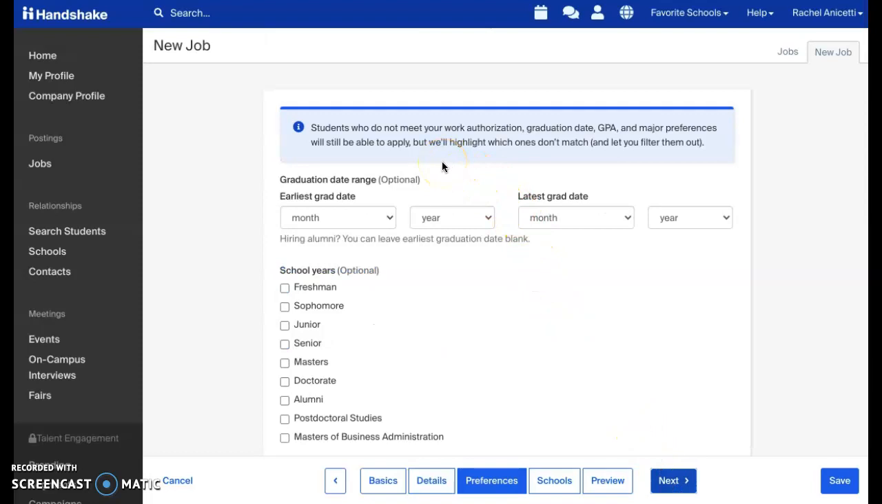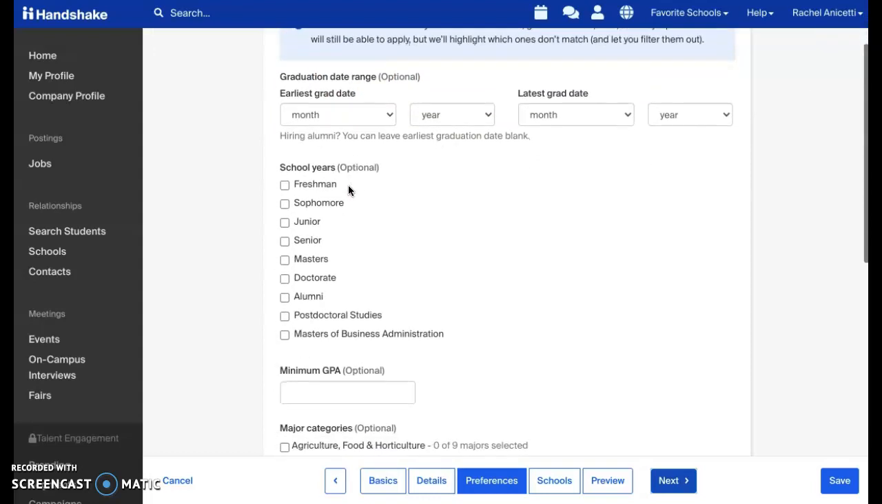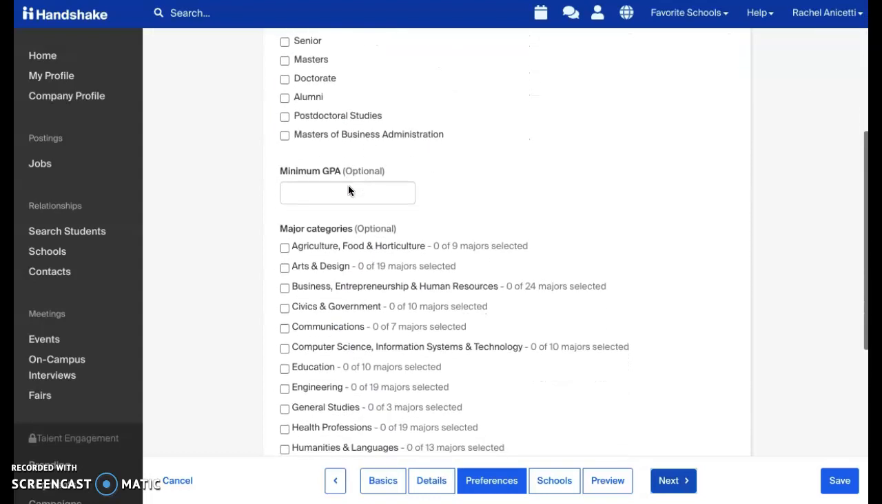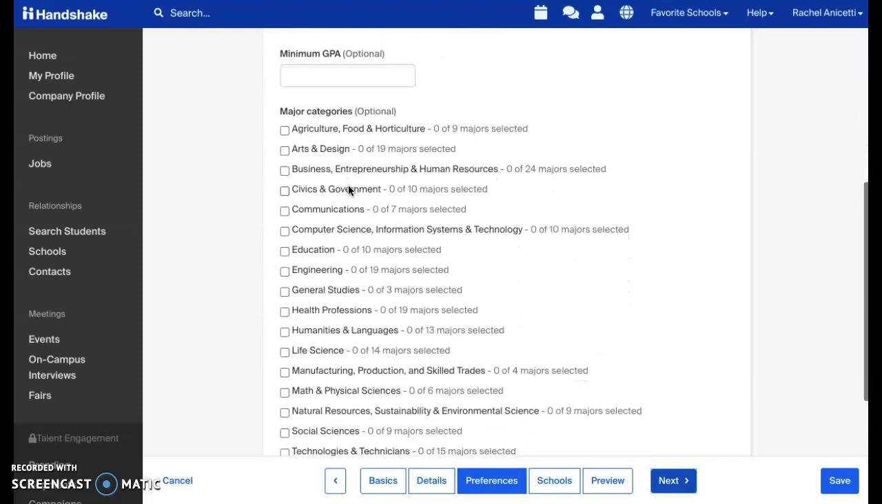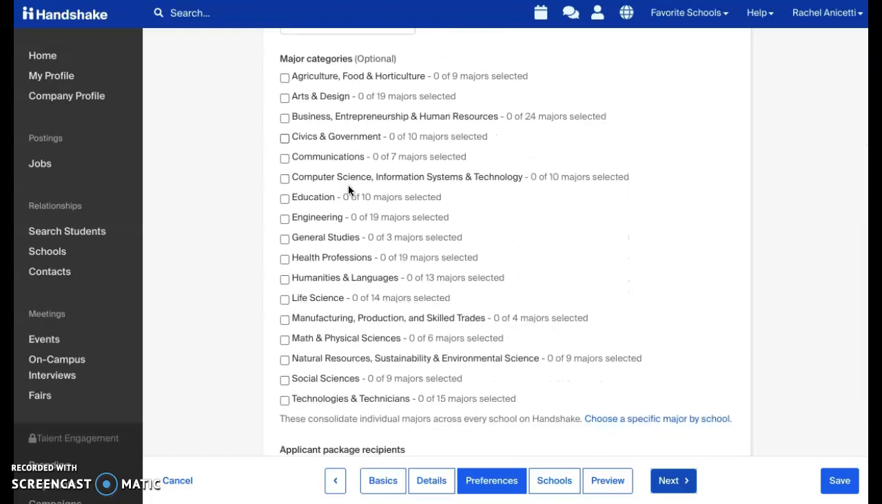This page is set up to be primarily for external employers who are trying to hire college graduates or soon-to-be graduates. My recommendation here is to not answer anything that is optional because they usually don't qualify or don't matter to community college students. So graduation date range, leave blank. School years, leave blank. GPA, optional, that is your choice. Major categories, again, optional in your choice.